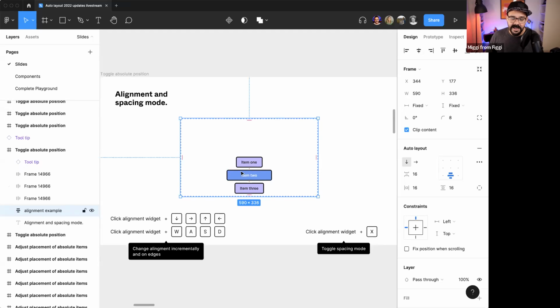So if this were left aligned, so if I go over here, if this were left aligned, you'll see that reflected in that icon to help you better visually understand where that is. And then if you want to swap between space between and padding, with that alignment widget selected, you press the X key, right?